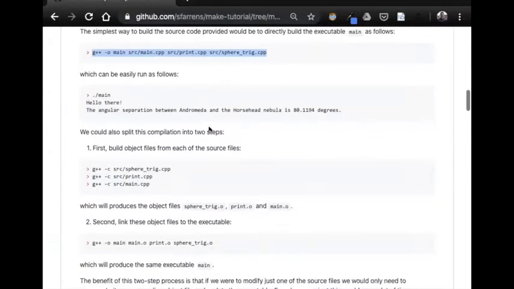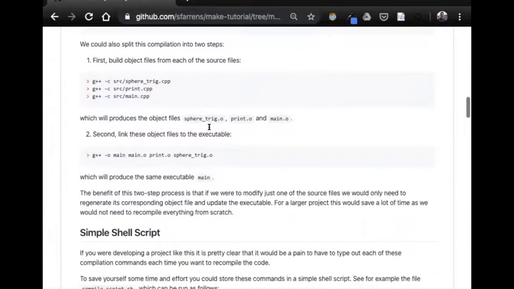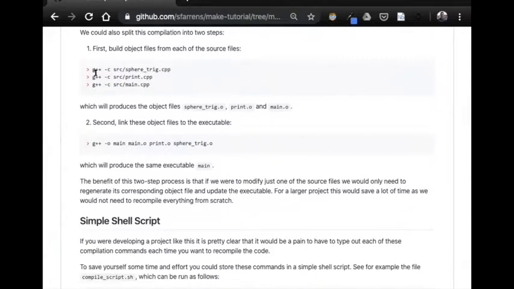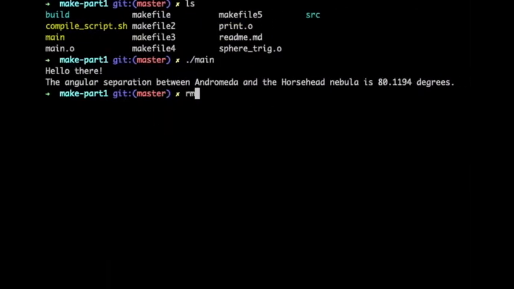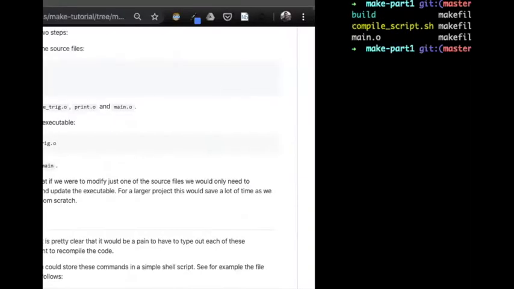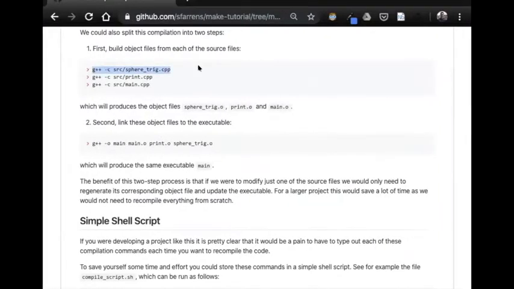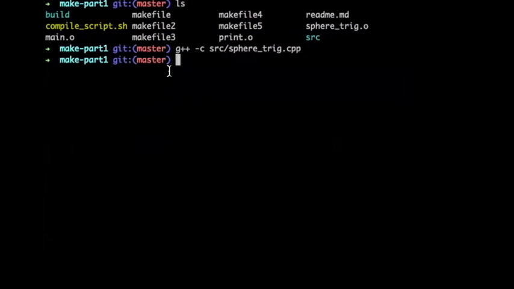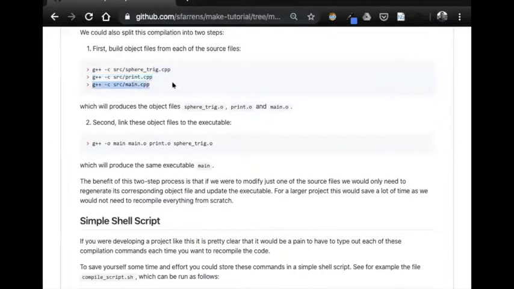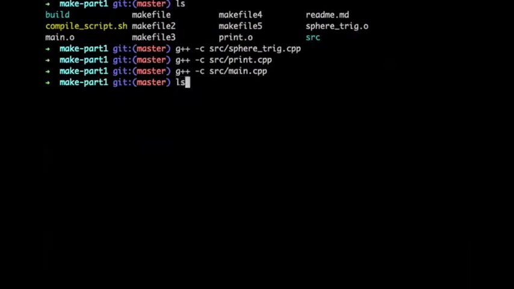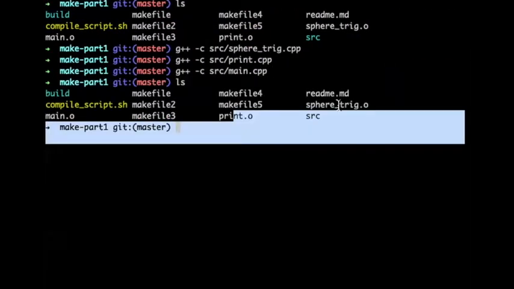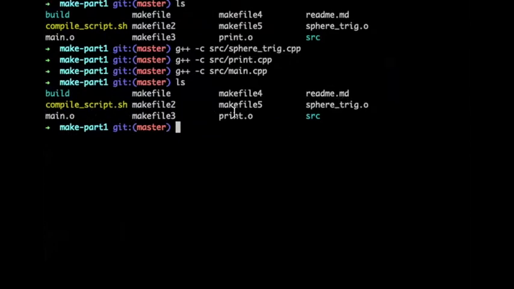But we could have done the exact same thing in a two-step process. Rather than in a single line, we could have compiled separately. So let's remove this executable, and we could have run these three lines independently. And that would have produced these three object files: print.o, sphere_trig.o, and main.o.